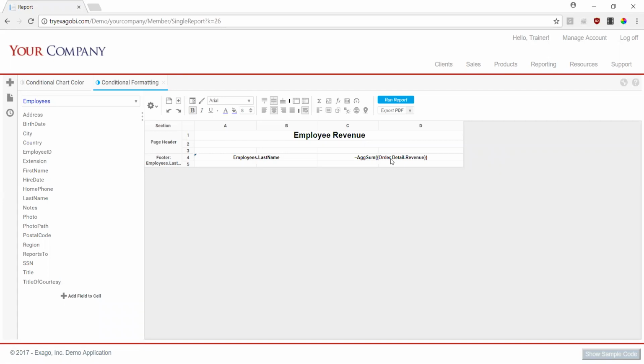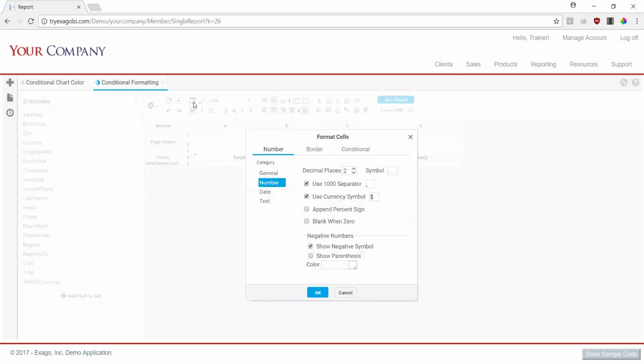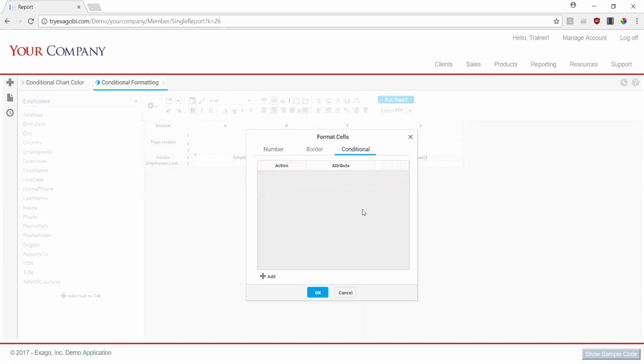We'll first select the cell we want to apply our conditional formatting to, and then we'll select the Format Cells icon. From here, we can select Conditional to get to our conditional formatting options. Using the Add button, we'll create our first condition. The action determines what will be modified if our condition is met.